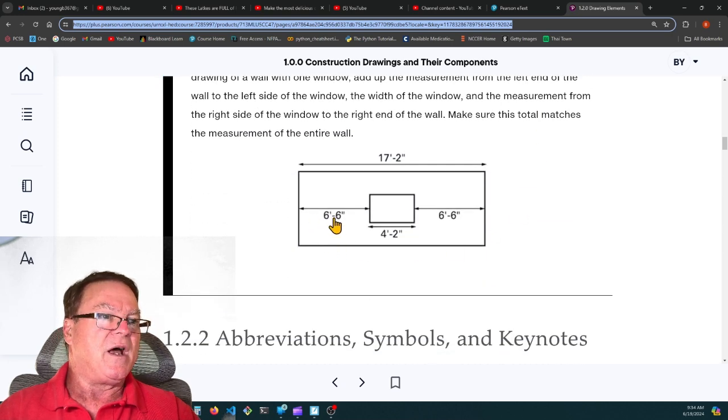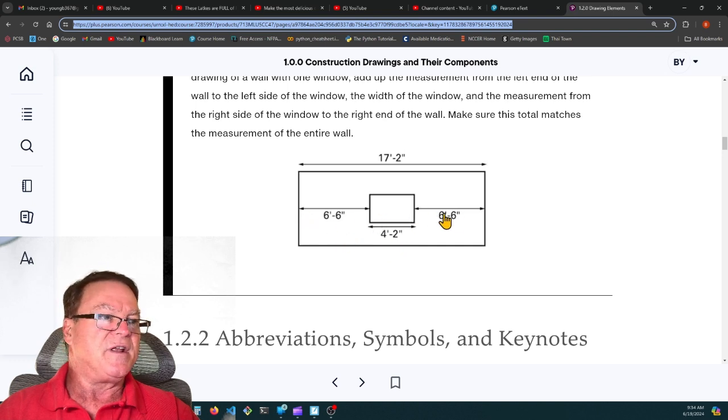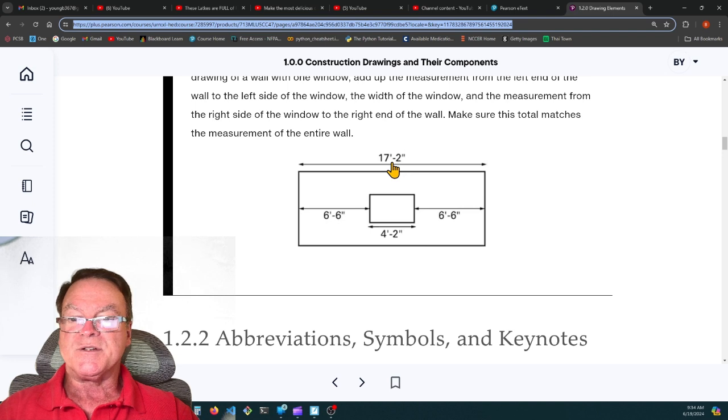So these are dimension lines. The dimension is usually written as a number in the center of that dimension line. So here's 6 feet 6, and here's another 6 feet 6, and here's 4 feet 2 inches. And if we're lucky, this is 17 feet 2 inches. If we add these three numbers up, they should equal this 17 feet 2 inches.